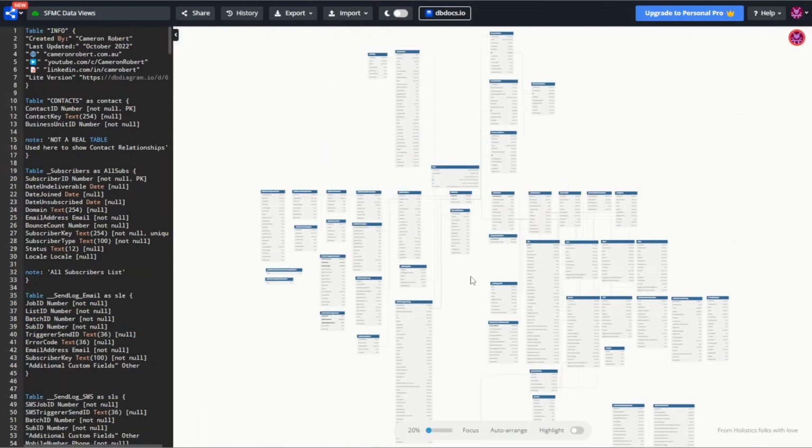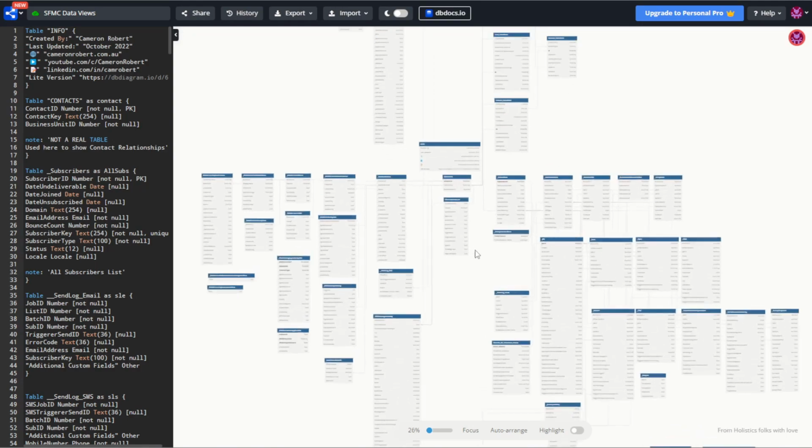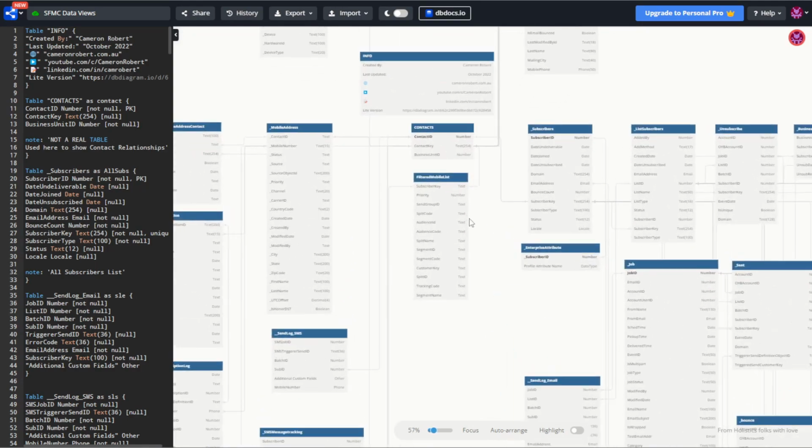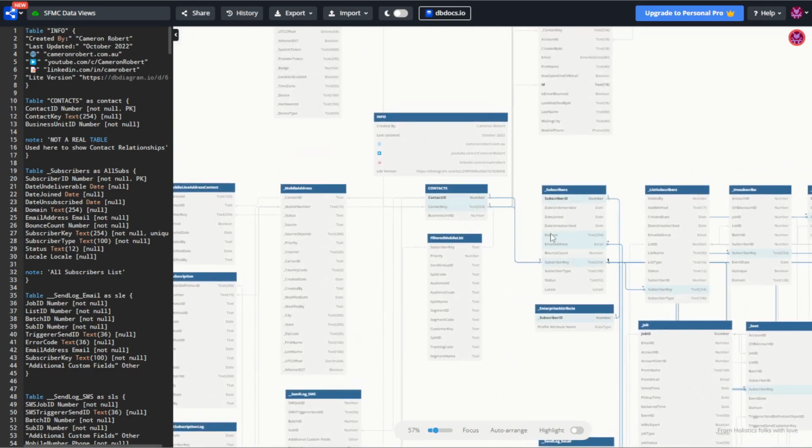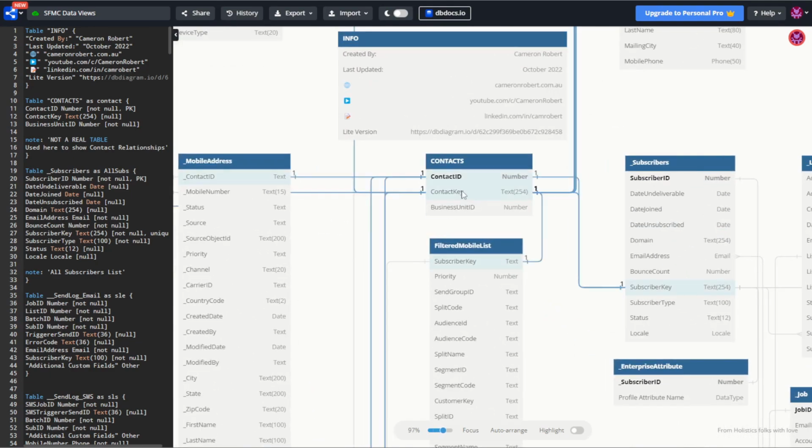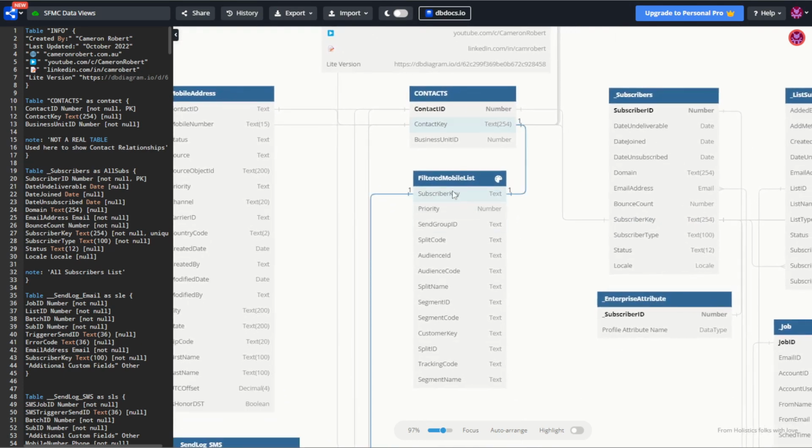If you have a look in the video description below, you'll find a link to my SFMC data views diagram. And here, if you zoom in, you can see the relationship between your Salesforce Sales Cloud records, your email subscribers, and your mobile address lists. You can see they all connect through the contacts table, which again, you can't query directly. What you can do is make a filtered mobile list with these fields here. So let me show you how to do that.